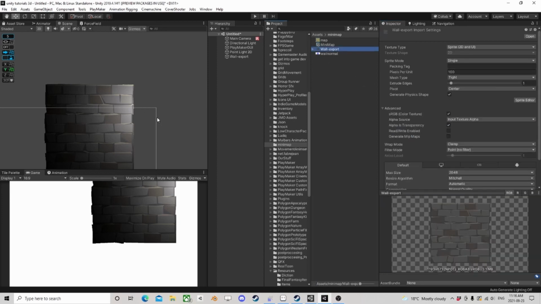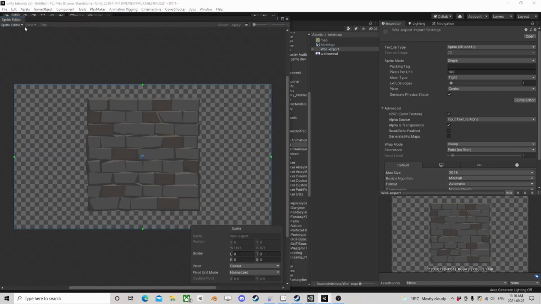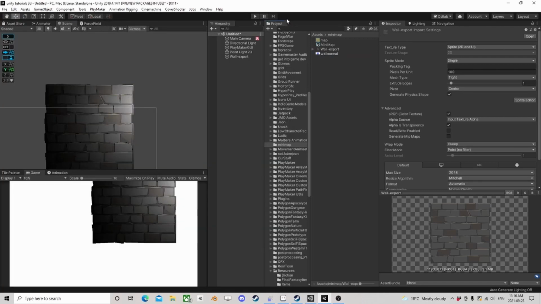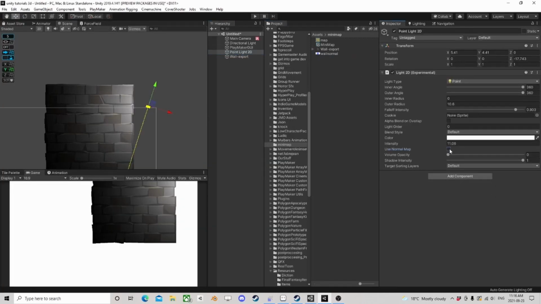So if we go into the wall, and I go to the sprite editor, and I click up here, and I go to secondary textures, and you can see this thing here is important. You can have a mask, but we can have a normal map. So we want this guy as a normal map. We hit apply. We come back over here, and you can see instantly, as long as this thing's on.